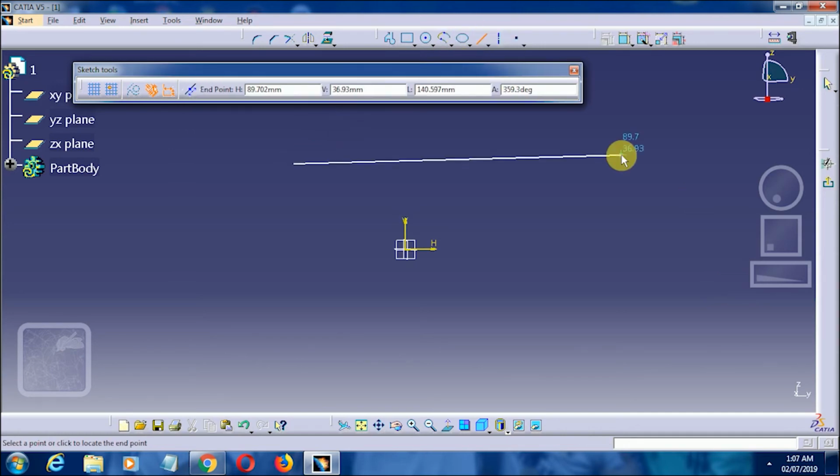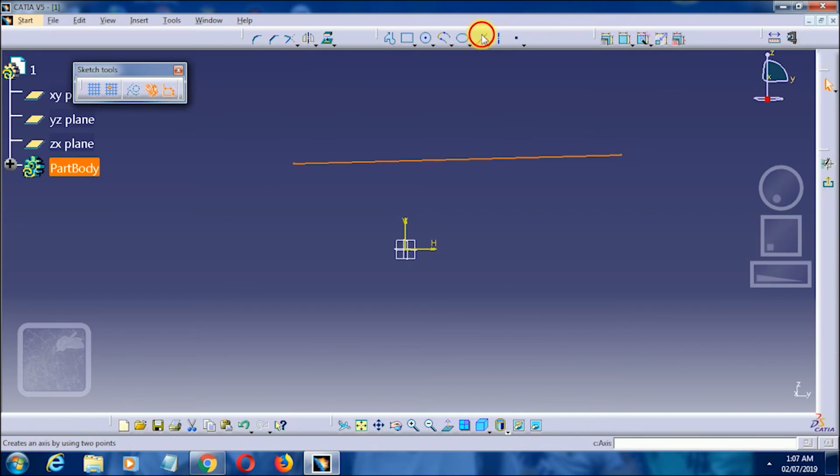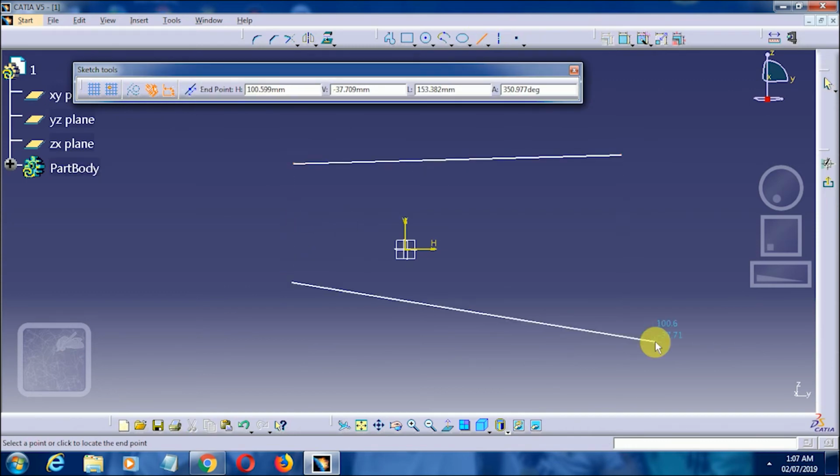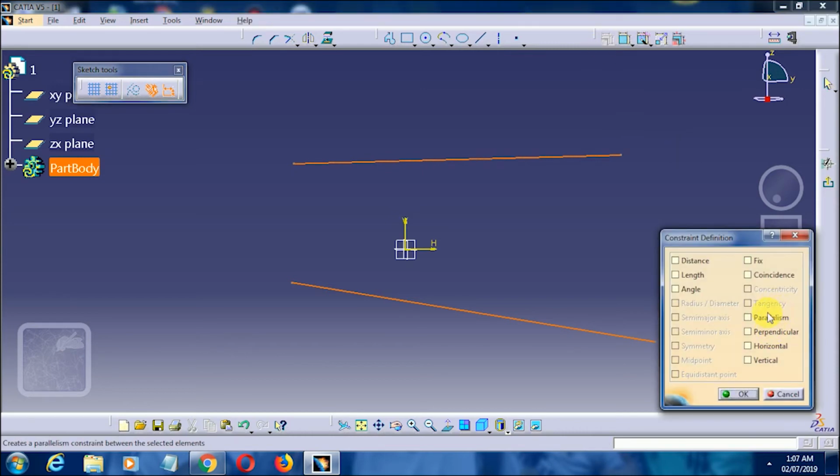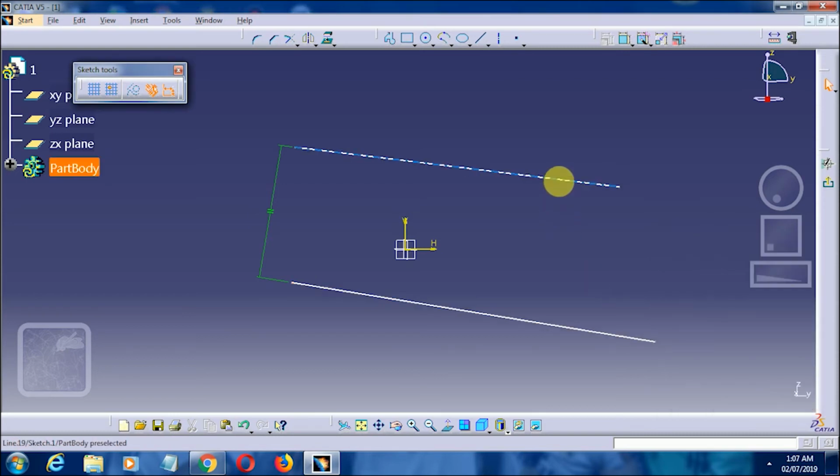Again, now there is one more option that is present, parallelism. Say for example, we have line number 1 and we have line number 2. Now these two lines aren't parallel, isn't it? So if I choose these two lines by using the control button, and then choose the parallelism option, here it is, the two lines become parallel. By default, one of the lines gets parallel to the other line. So this is how we create parallelism.